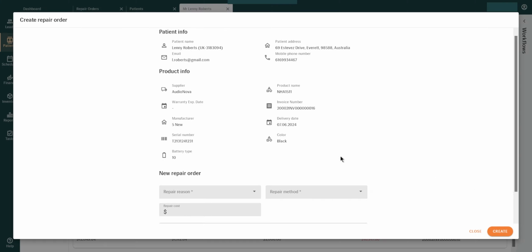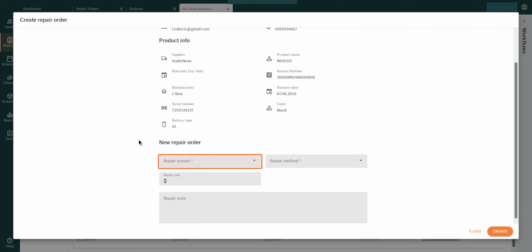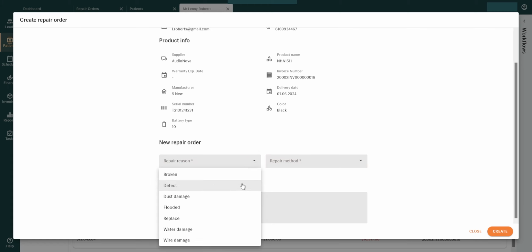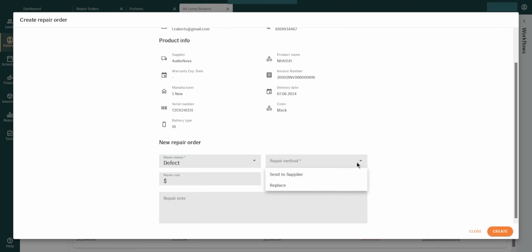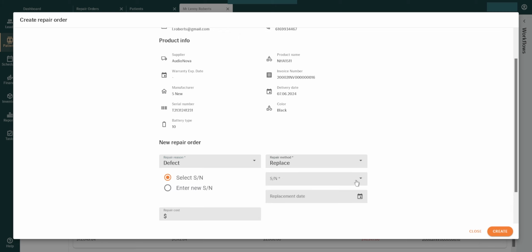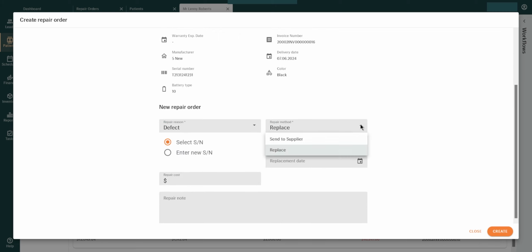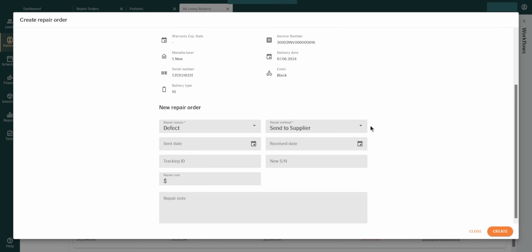In the Create Repair Order screen, you must input the repair reason and repair method to initiate the repair process. If the repair reason is set to send to supplier or replace, additional parameters will be displayed. Mandatory fields are indicated by asterisks and will turn red if left incomplete. If the information is available, enter the repair cost and add any repair notes.